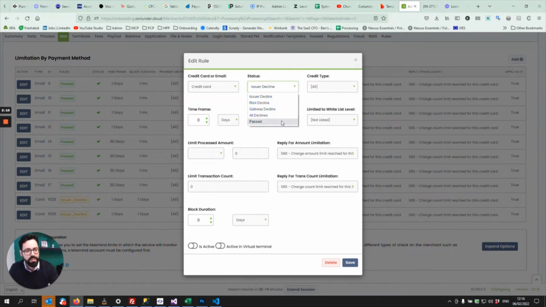Past transaction, needless to say, refers to the approved transactions processed by the system, when we want to limit the cardholder, and specifically how much money he can process in a certain period of time. So that's what the example will be set on, past. Credit type, you can choose if we're limiting refunds, regular transactions, and more.